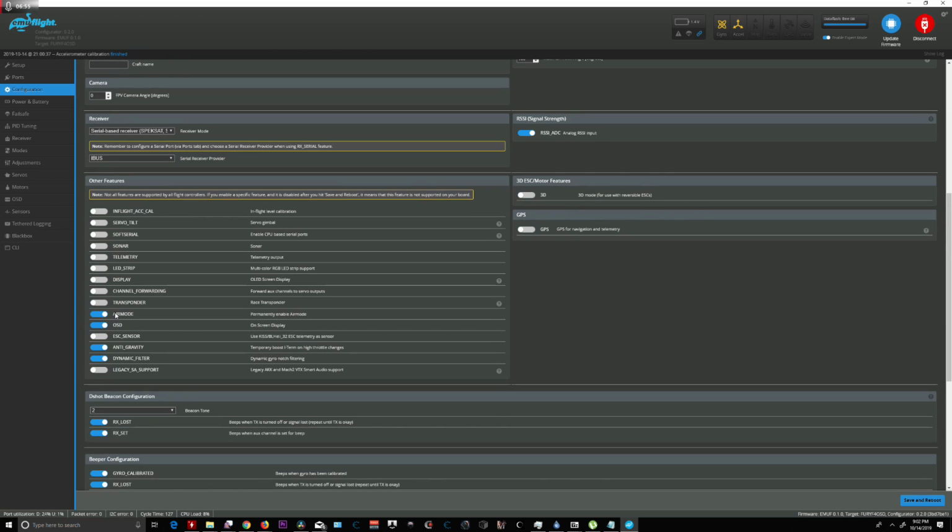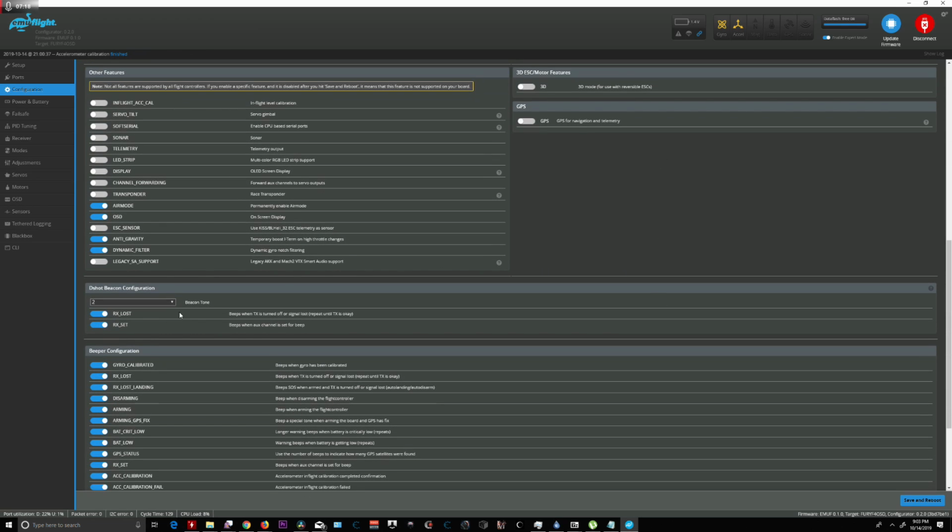Don't use 3D. And for these, all I turn on is air mode, OSD, anti-grav, and dynamic filters. I don't really use any of these others. If you have a different flight controller, for some reason I don't know why, you're just using a different flight controller, soft serial and telemetry may be something you have. Telemetry if you have a better receiver. I'm using the cheapest thing I can find, I'll be honest.